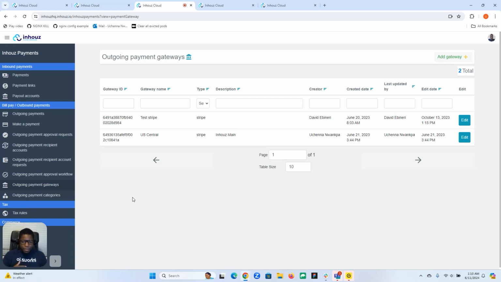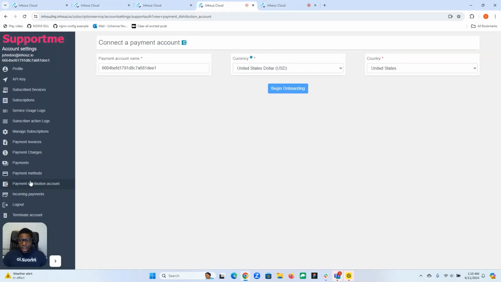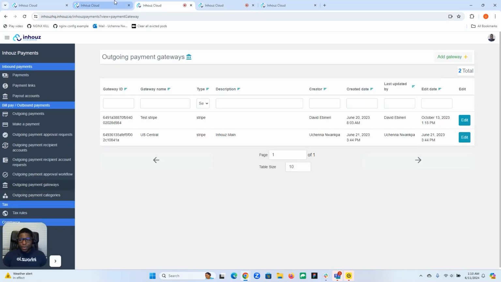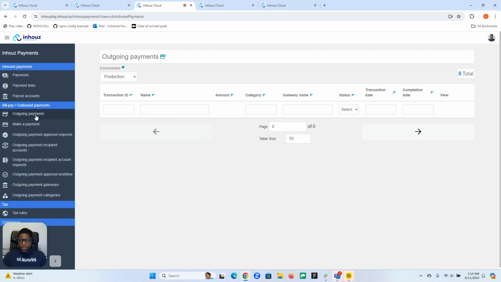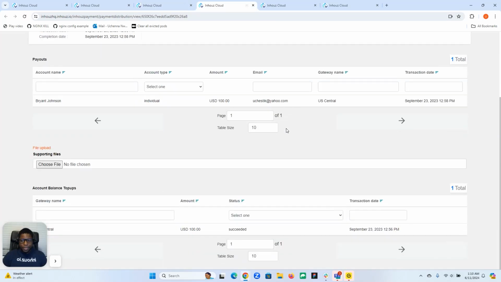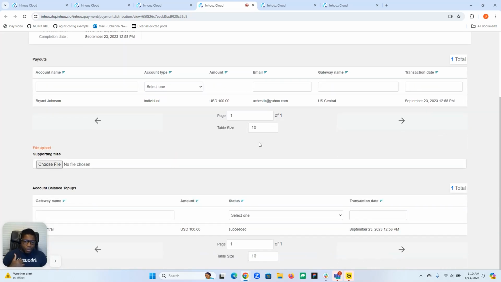Now, finally, you've begun to pay people. What does that look like? So it looks like this. Your subscribers in their account settings page will be able to see the incoming payments. All right. So if we go over here and switch to the development environment, we can see outgoing payments. Okay. So your subscribers can see something similar on their end, which is the incoming payments.